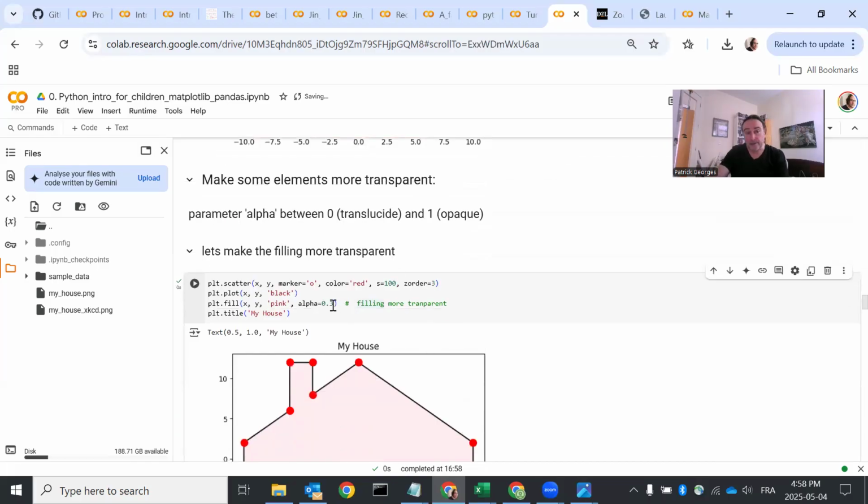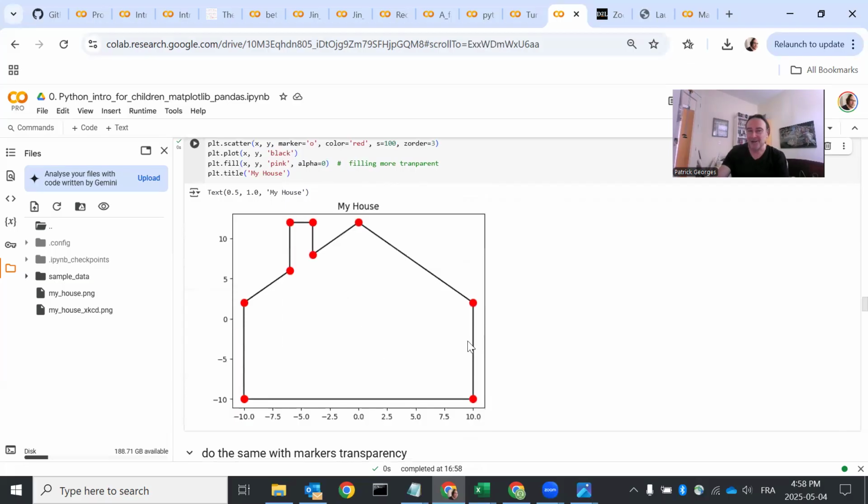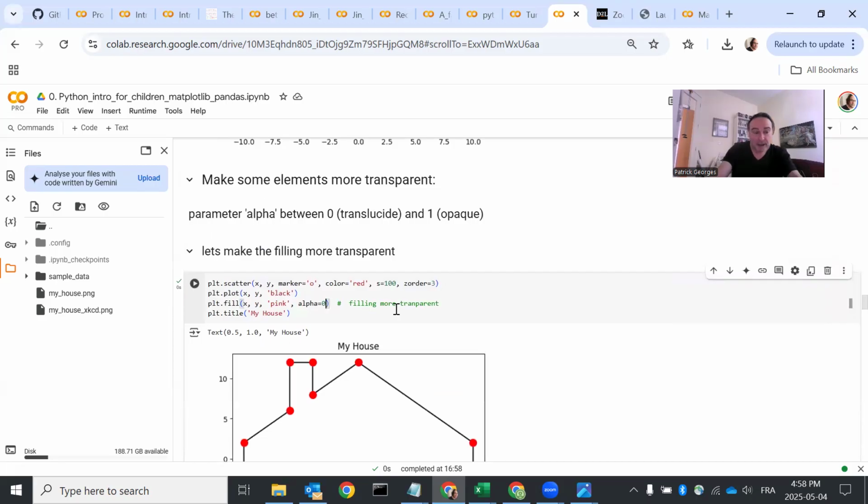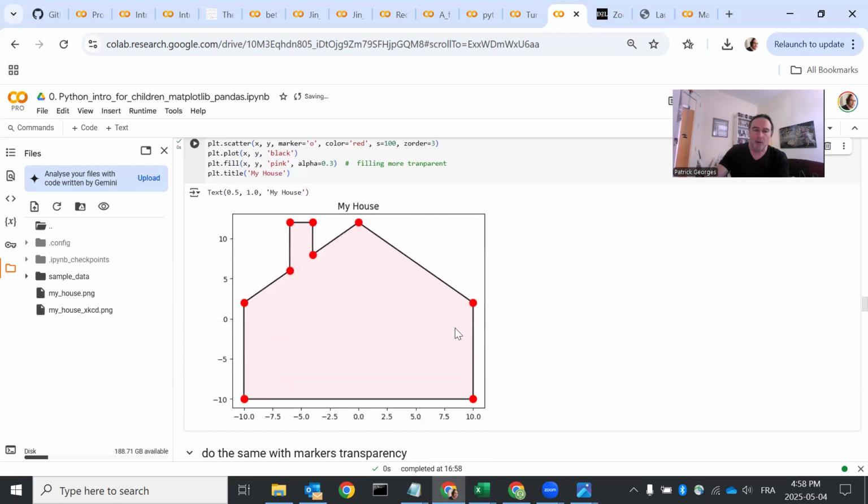And guess what? If I put alpha equal to 0, can you tell me what I'm going to get? If I run this, alpha is equal to 0, so the filling becomes totally transparent. We don't see it. That's why you don't see the pink anymore. If I put it again to 0.3, you can play with that parameter, change the values. It's going to be more or less opaque.